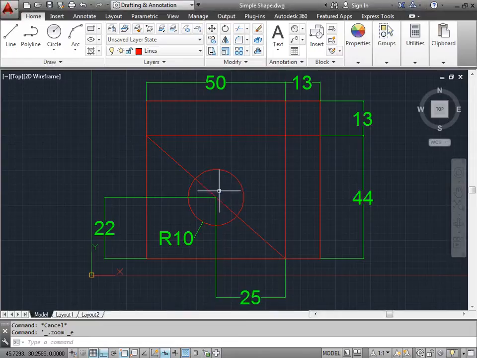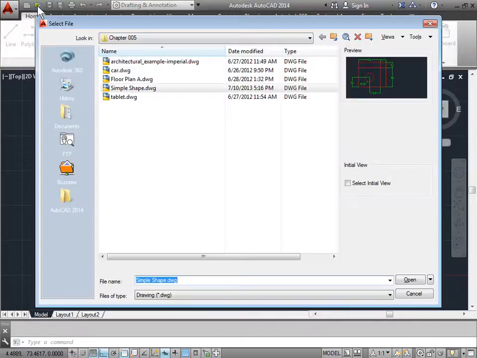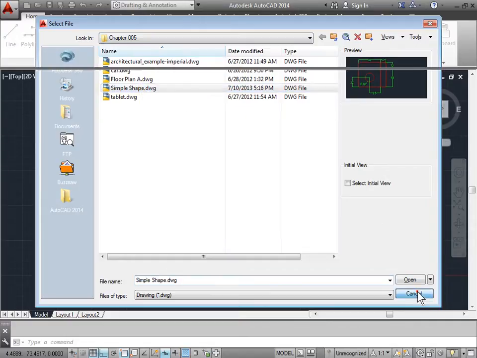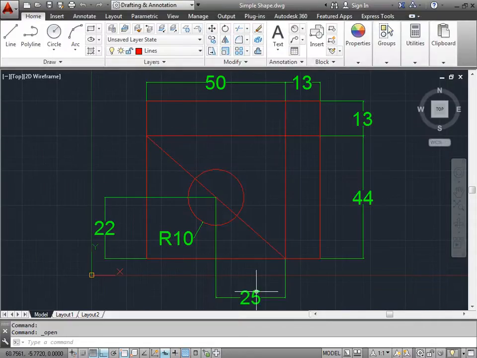Object snap tracking. Let's go ahead and try to recreate this design. You have this design too. You can find this by opening a new design, browsing to your chapter 5 in your project files, and opening simple shape. I'm going to go ahead and cancel this. Now there's lots of different ways that you can create this yourself, and one way isn't necessarily better than another way, except whatever way that you can probably reproduce this the fastest is probably the best way to do it.